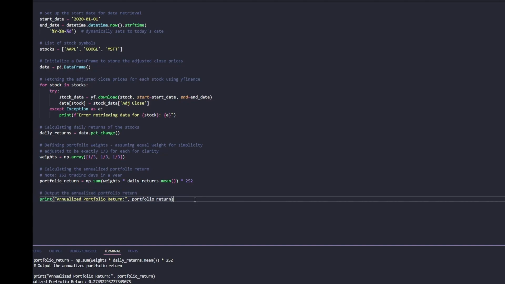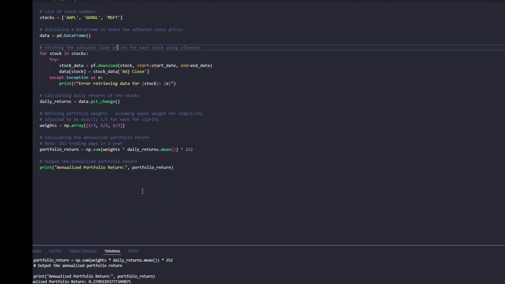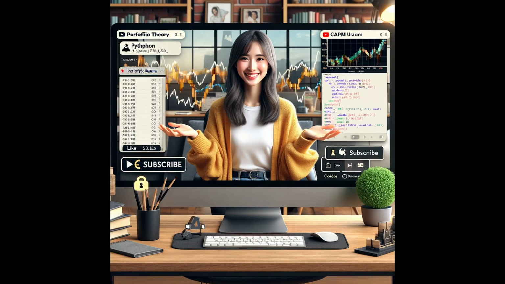Remember, the power of Python lies in its libraries and community. Experiment with different scenarios and data sets to truly grasp these concepts.